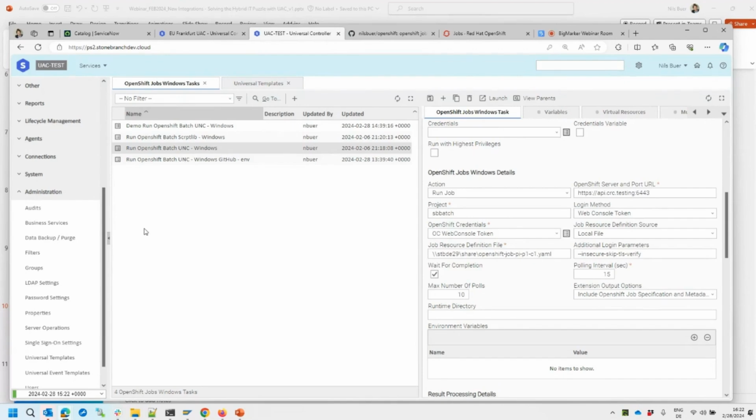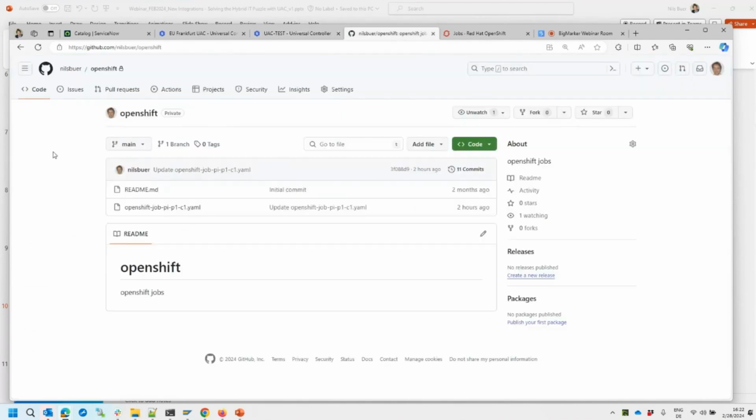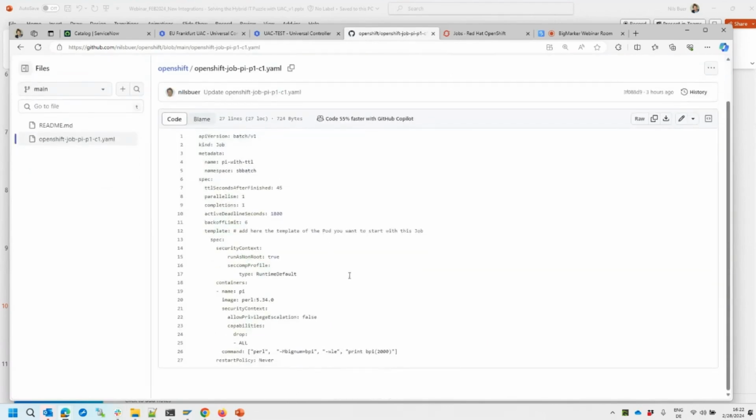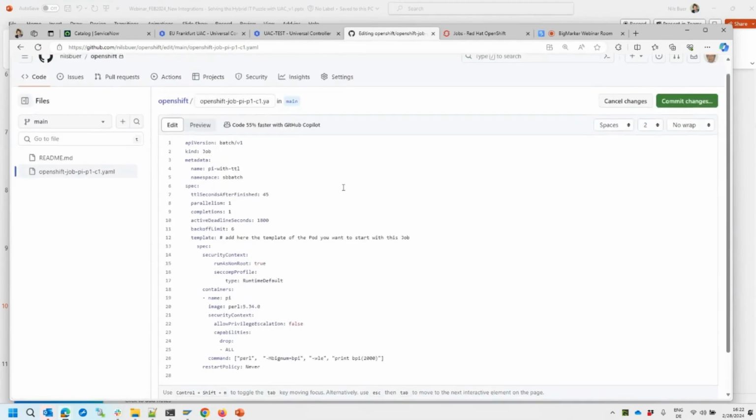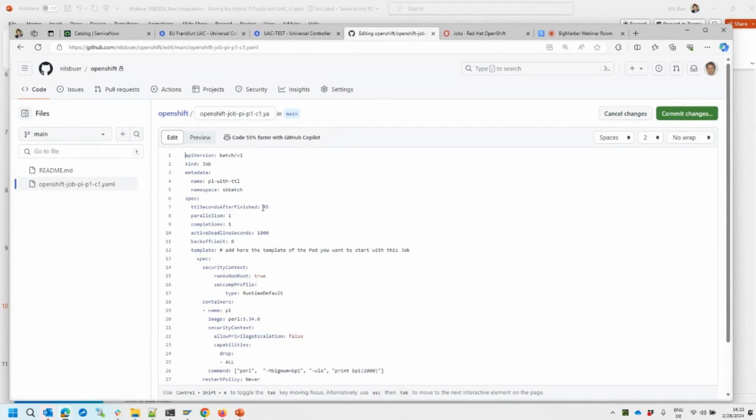But what you can also do is start a job in a continuous delivery approach. For this, I go to my GitHub. I'm now the developer. So I go to my OpenShift YAML file, which is basically the file that defines the job. And maybe I make some changes in this one. Maybe I change the TTL after finish. This is the duration after which a job is automatically deleted. Let me check. 60, okay, good. So now I put it to 60 seconds, so after 60 seconds it would be deleted automatically.